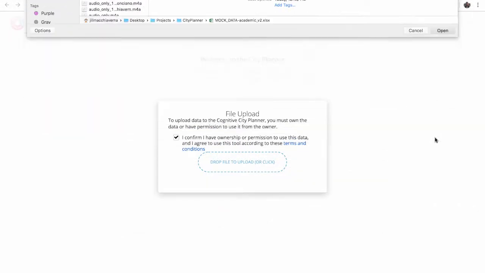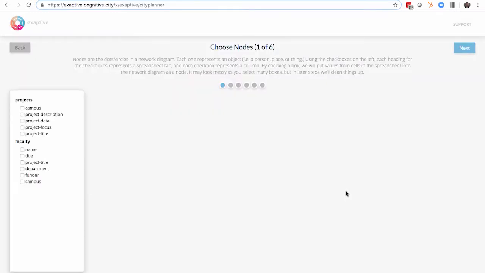So in the tool, we'll see instructions for every step along the top of the page. Step 1 is to choose our nodes. It's the first of 6 steps. The nodes are the circles in the diagram that will represent the different things that we want represented in the diagram. So hopefully we'll recognize these bold words over here as the tag names from our spreadsheet, and these other words with the checkboxes are the header names for each of the columns in our tabs.